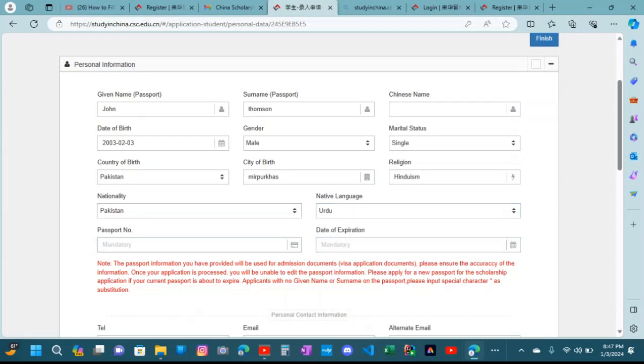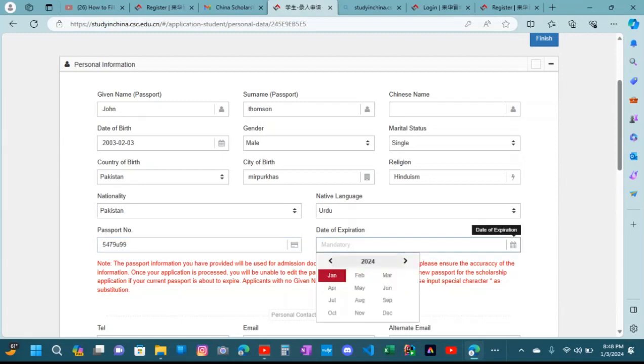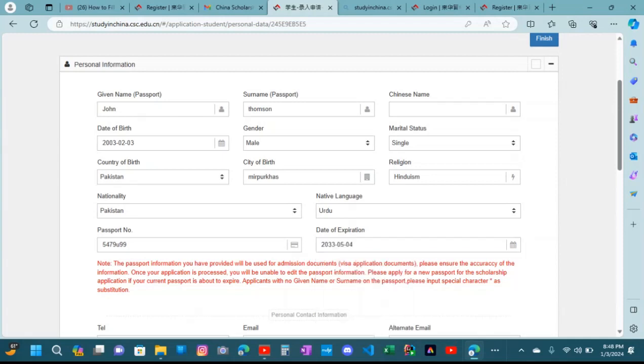Here it is passport number. In order to begin this application, you should have a valid passport, so you must remember to write the appropriate numbers. Let's say XYZ is my passport number. The date of expiry should be accurate as well. Let's say my date of expiry is 2033 May 4. You should ensure the accuracy of the information.